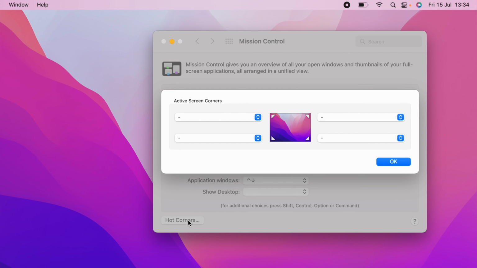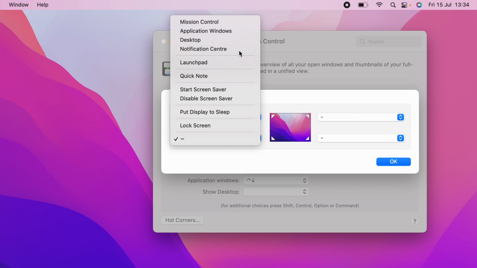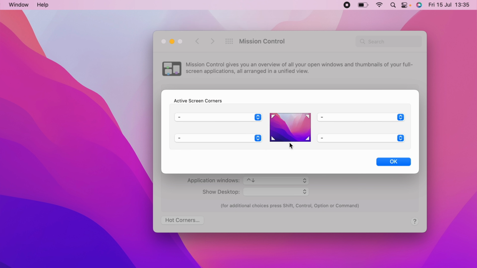And as you can see here on the demonstration, all 4 corners can be set up as a hot corner, and you have an option to choose each hot corner between Mission Control, Application Window, Desktop, Notification Center, Launchpad, Quick Note, Start Screensaver, Disable Screensaver, Put Display to Sleep, and Lock Screen. You can set up each hot corner to best suit your needs.